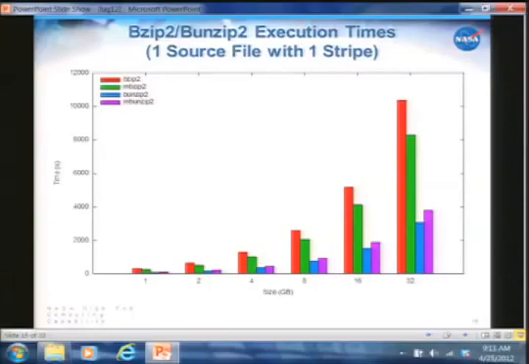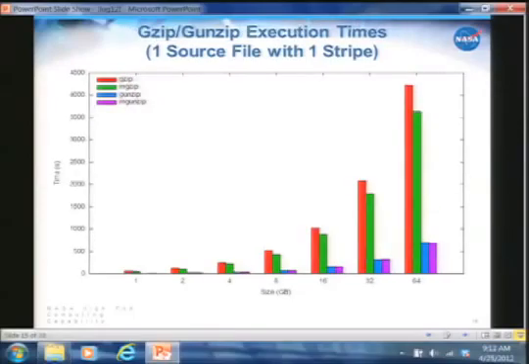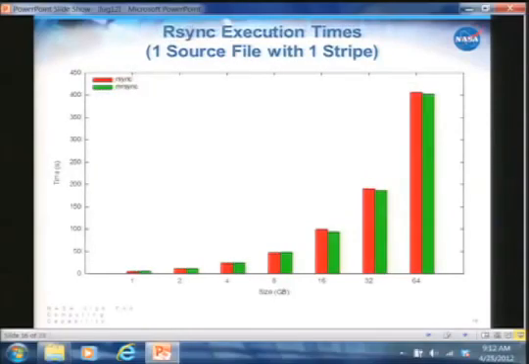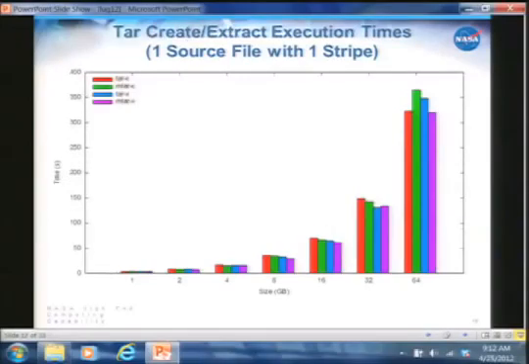So for bzip, you get a pretty significant benefit during compression, but bzip definitely does not like having multiple stripes on decompression for some reason. gzip, again, has very good results for zipping and almost no results for unzipping. You get some minimal benefit for rsync, and finally for tar you get a small benefit from just doing this on its own with nothing else.